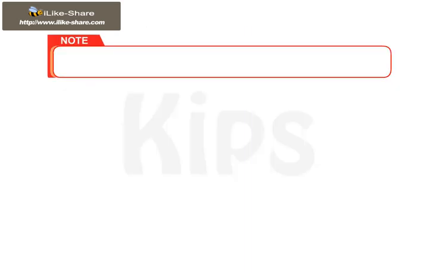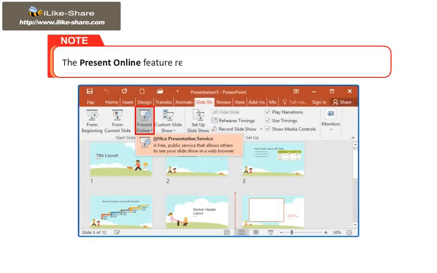Students, note the fact that the Present Online feature requires a network service to host the slideshow. You can send the link URL of your presentation to your audience by an email.